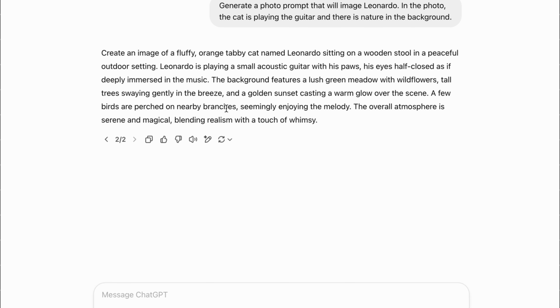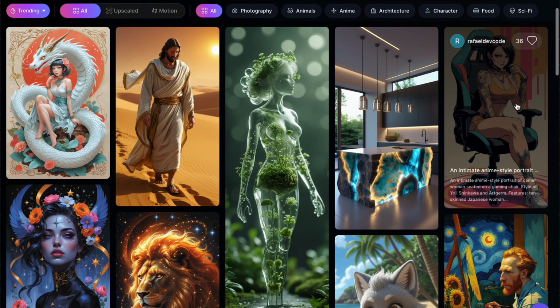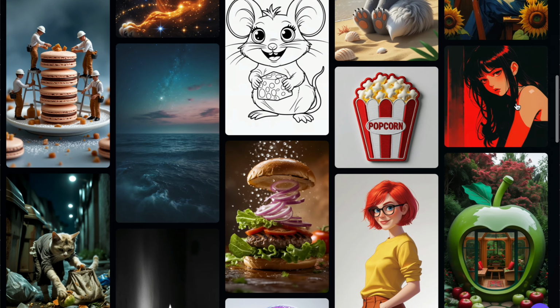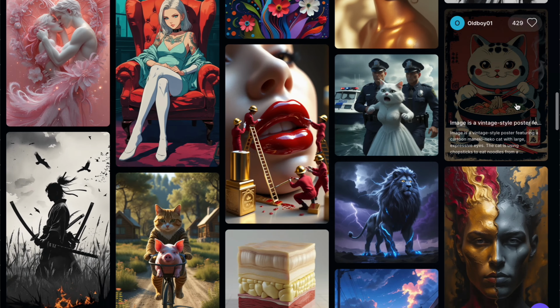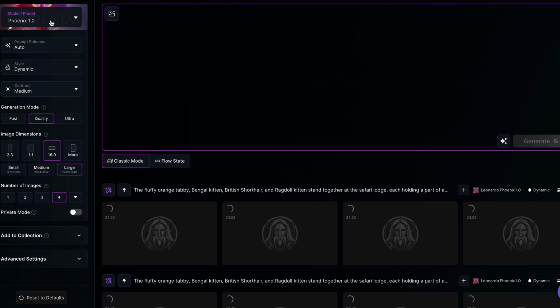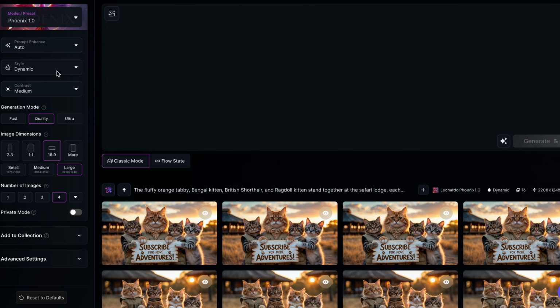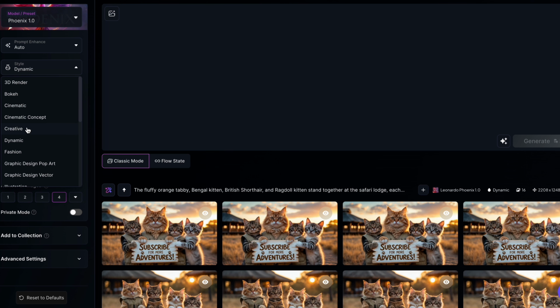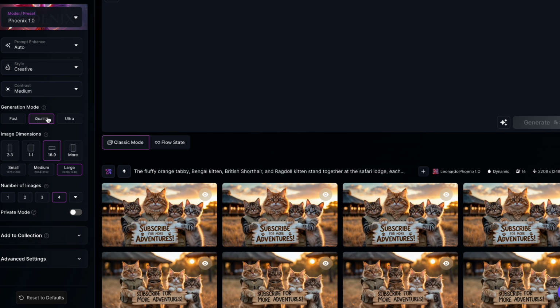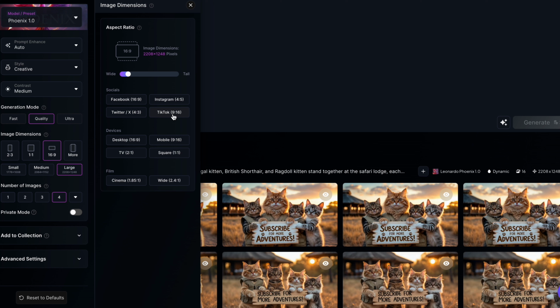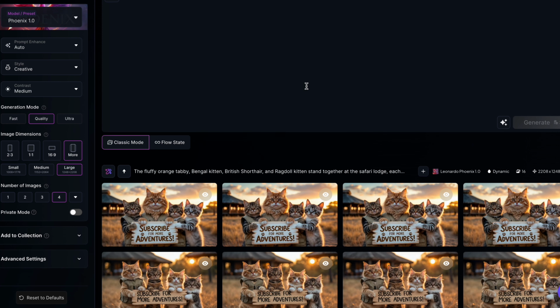Now let's bring those prompts to life using AI image generation. For this demo, I'm using Leonardo AI because it's free and it's super easy. Here's what to do. Google Leonardo AI and click the first link. Sign up, takes 2 minutes. In Settings, Model, choose Leonardo Phoenix 1.0. For mode, click Classic Mode. Aspect ratio is 9:16, perfect for YouTube Shorts.